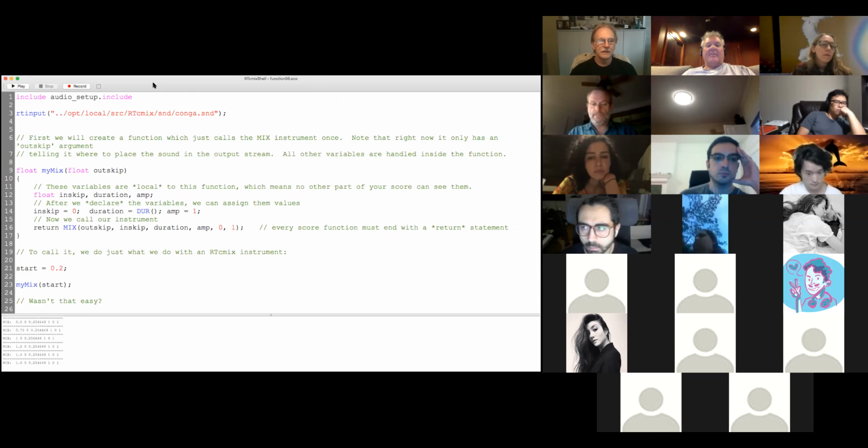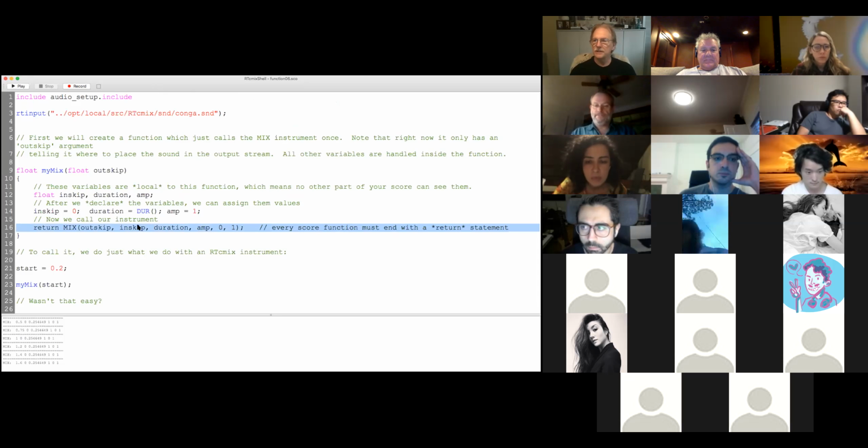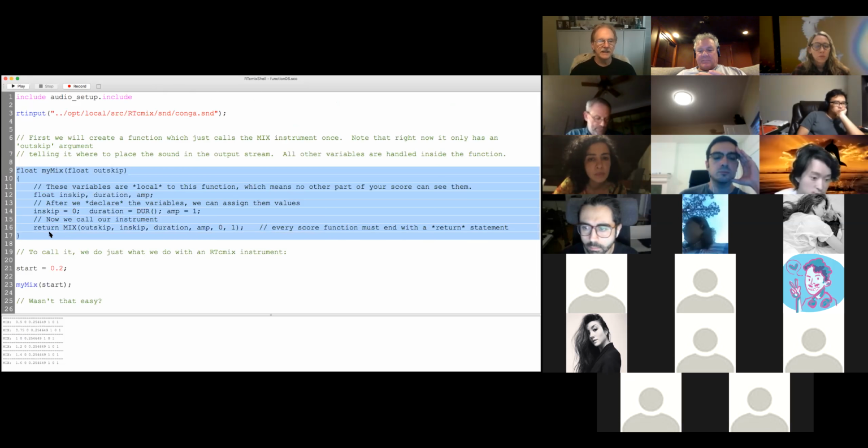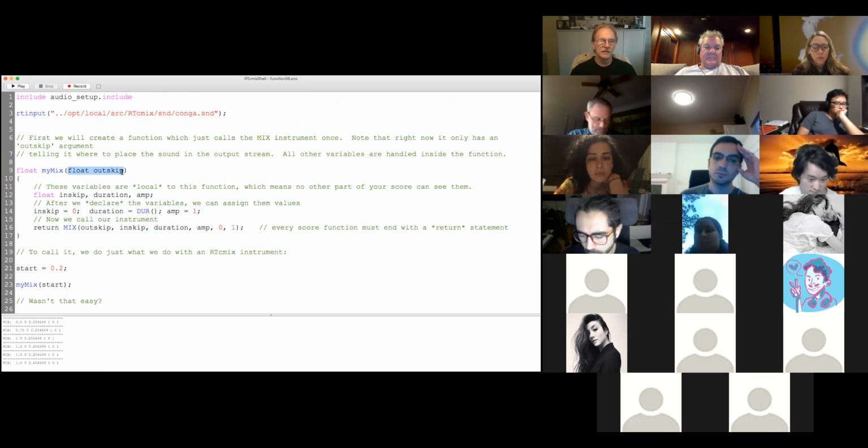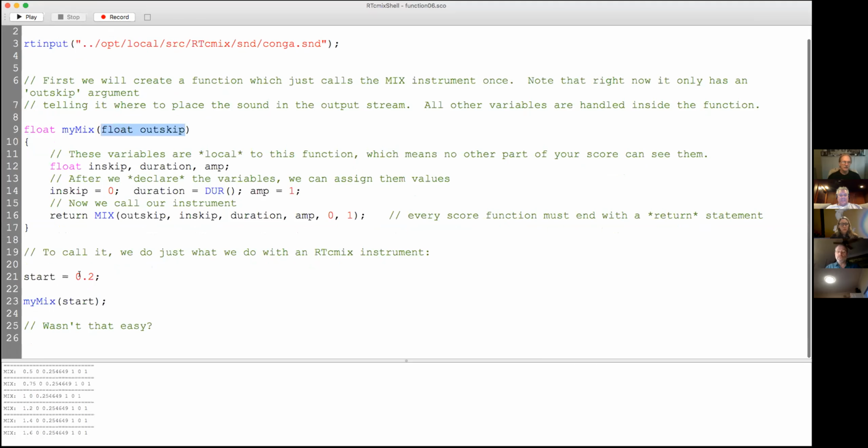All right. So here we have a function which just calls the mix instrument. Notice this looks very similar. It's what we saw in the previous example. What's the difference? We wrapped it in a function, which Brad talked about. When you declare a function, you indicate what kind of variable it's going to return, you name it, and then these are your arguments, which say what each thing is that you're going to be passing to that function, passing meaning putting between the parentheses when you call it.